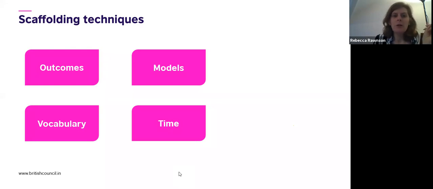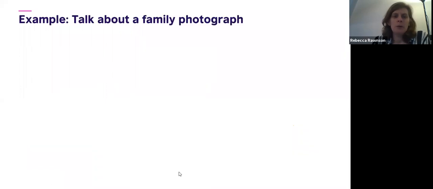So I'm going to talk through an example of how you might apply this for one particular activity. For example, maybe we want the students to talk about a family photograph. You want them to be able to introduce people in a photograph and talk about what they do. So I'm going to apply some of those techniques to this activity. And some activities you will employ more techniques, some you will employ less.